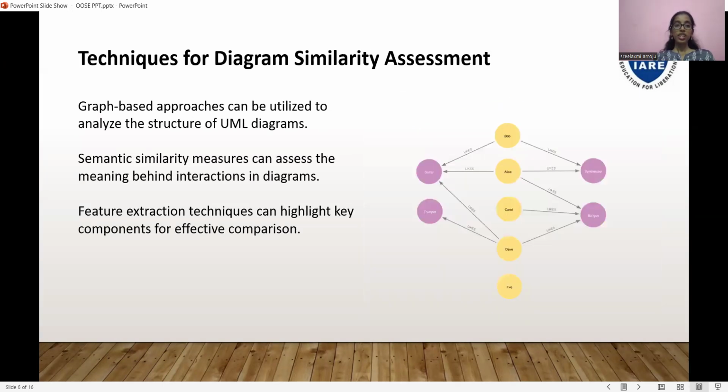And techniques for diagram similarity assessment. Graph-based approaches can be utilized to analyze the structure of UML diagrams. Semantic similarity measures can assess the meaning behind the interactions in a diagram. Feature extraction techniques can highlight key components for effective comparison.